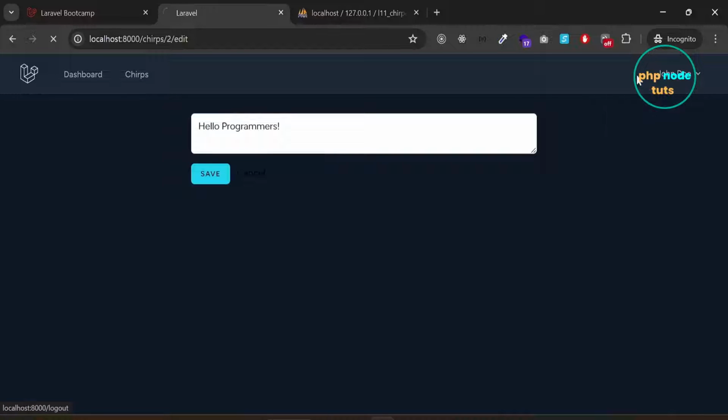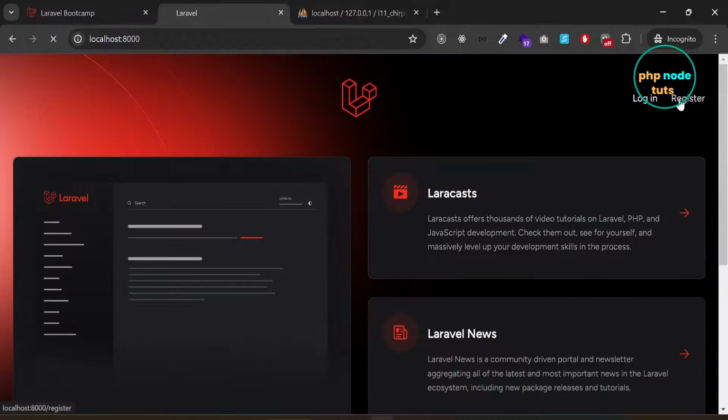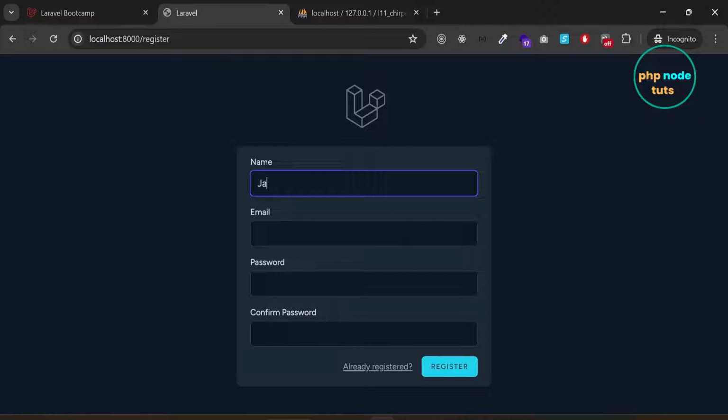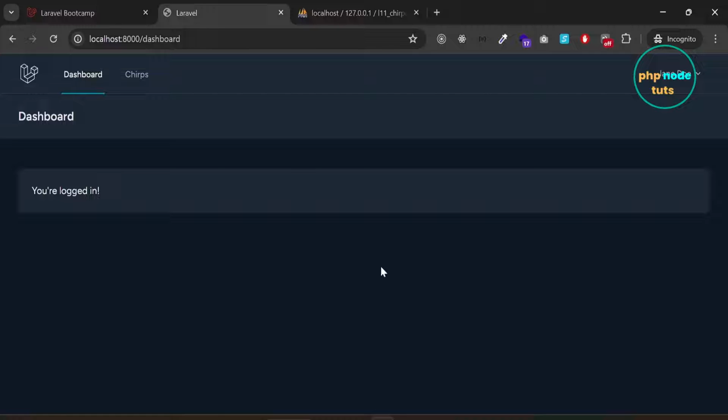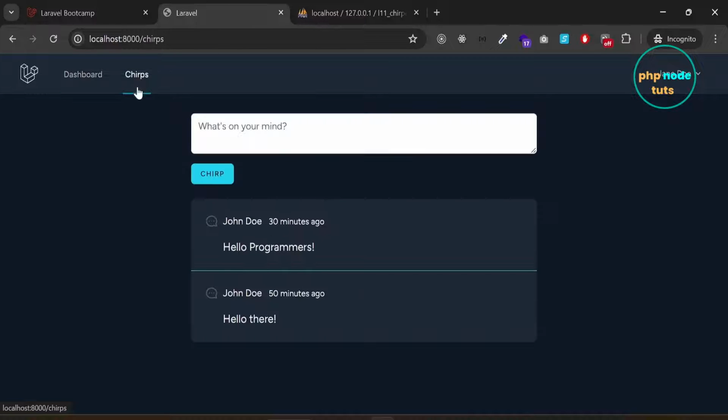Let's log out and create a new account. Click on the register link. Now register a user with new user data. Enter name, email, password, confirm password and click on register. Click on chirps link. You can see 3 dots for edit link is not displaying as these chirps are created by another user.